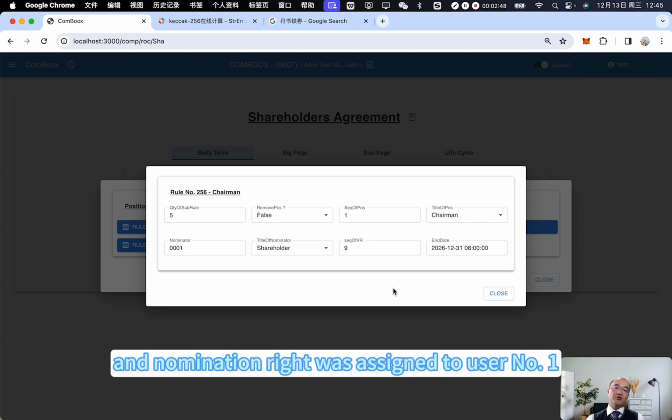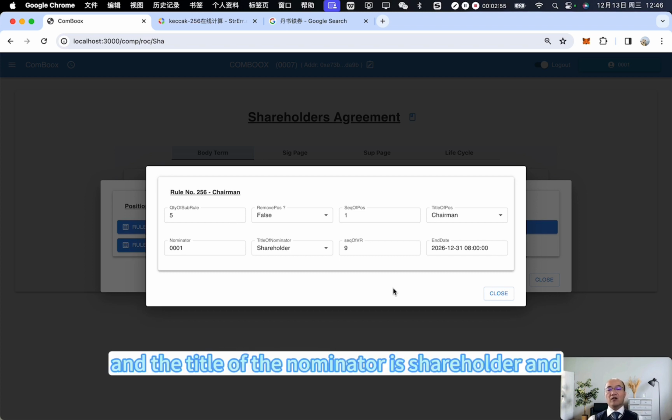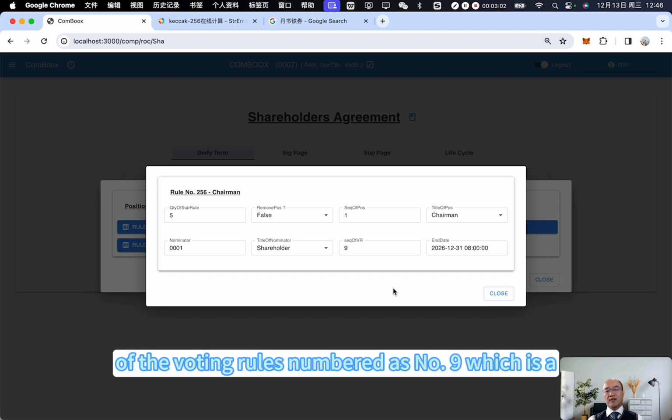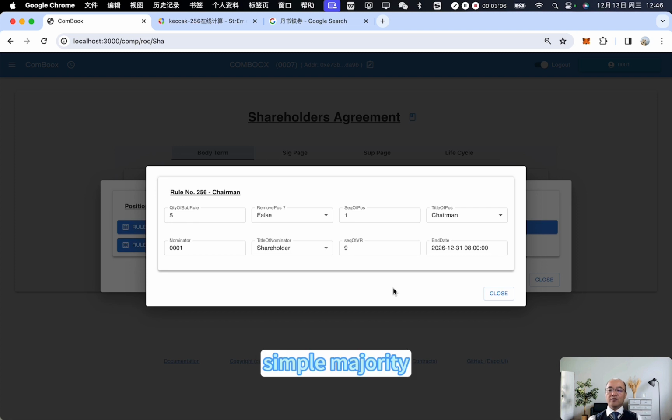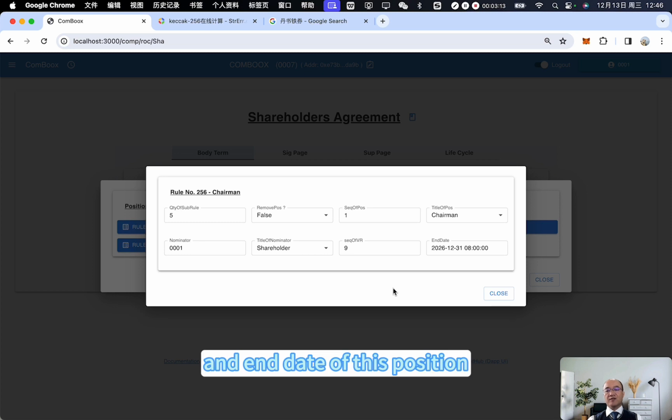And the nomination right was assigned to user number 1, who is the actual controller of this company. And the title of the nominator is shareholder. And such a move shall be subject to the voting rule numbered 9, which is a simple majority voting rule for the general meeting of shareholders. And the end date of this position is December 31, 2026, the last day of that year.